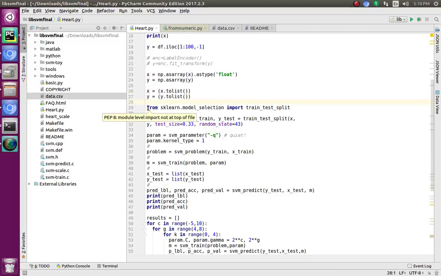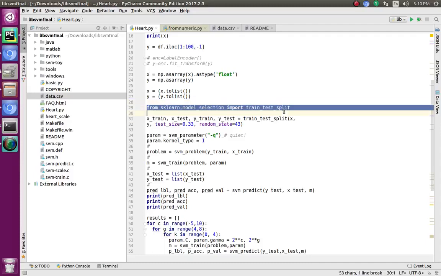After that, I have used sklearn to split data into training and testing. I have taken test size here 0.33, which is almost 30%. We always take test size 30% and training size 70%.